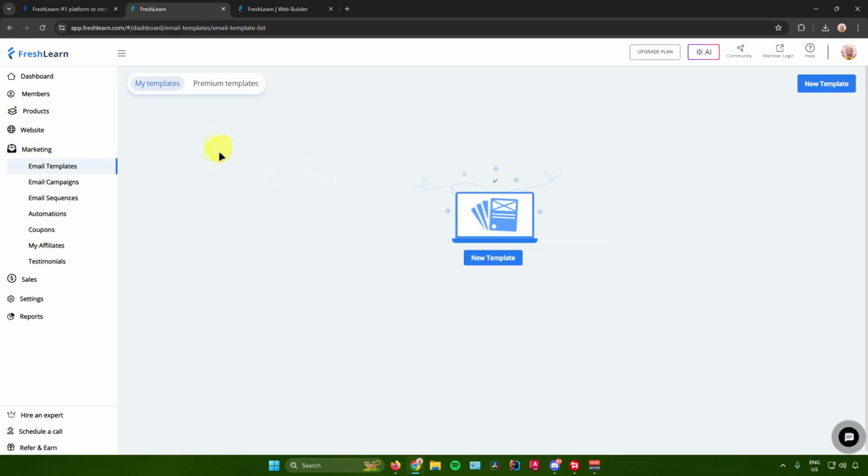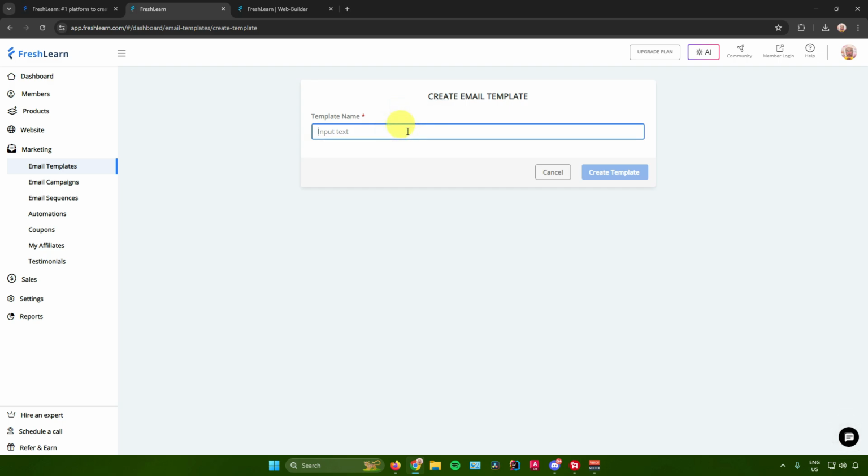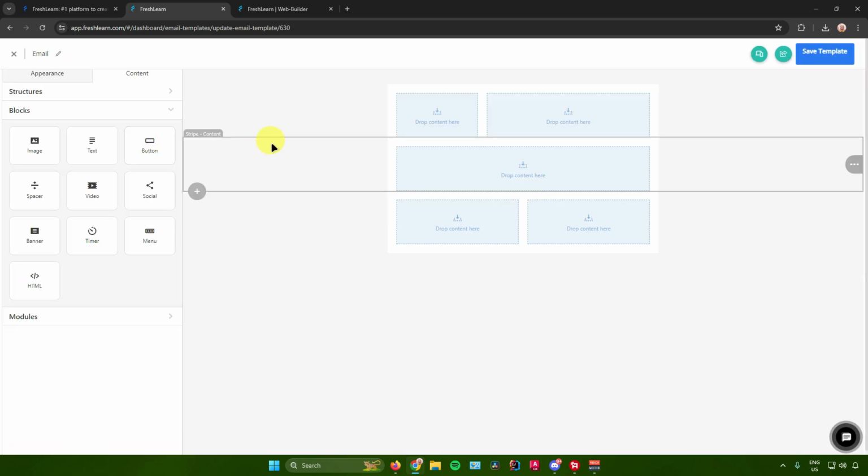Moving on is we have marketing. So in here we can create email templates. So we can send emails to anyone we like. So when I click on new template right here, we can add a template name for an email. So let's just name it email, create template. And then we'll be redirected here. And then from here, we can start editing the details of our email.